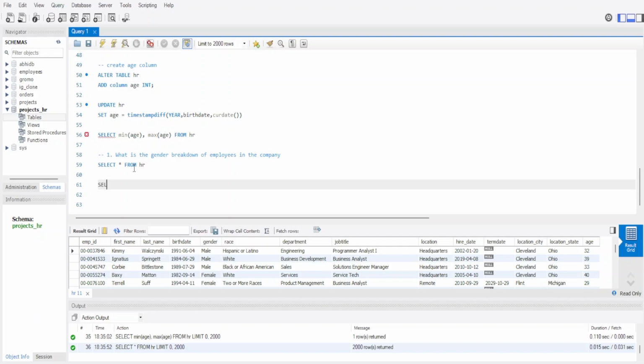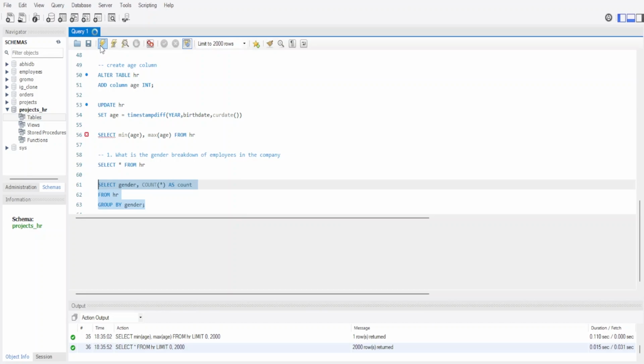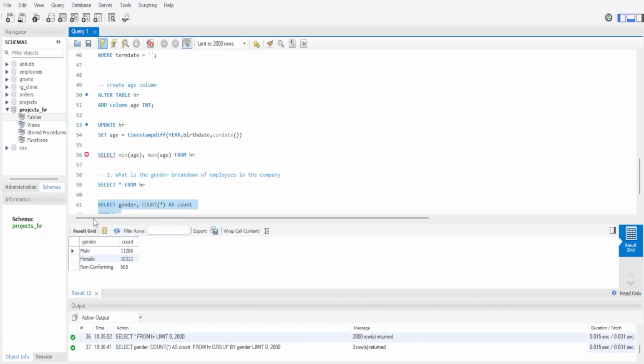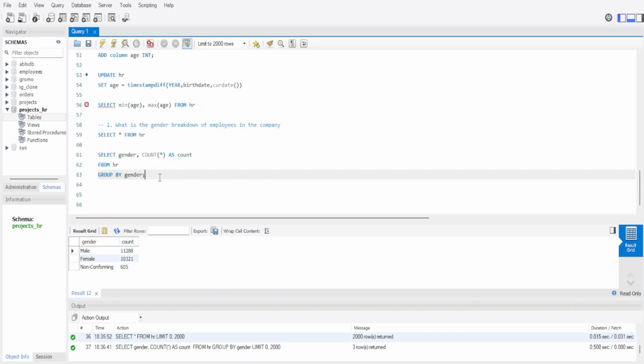So let's select the gender, then we will count all the rows for each gender, and we will save it as count from HR table, and we are going to group it by gender column. So this query will give us the bifurcation or the breakdown in the gender column. Here we can see that the male are approximately 11,000, the females are approximately 10,000, and non-conforming are 605.